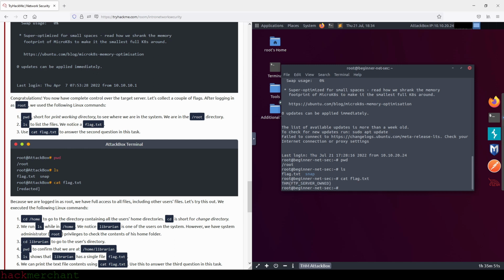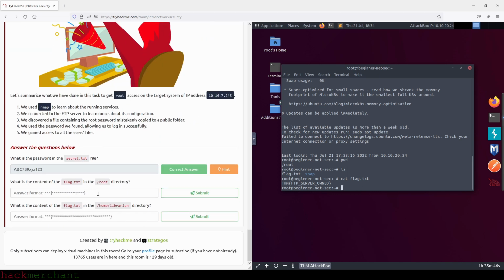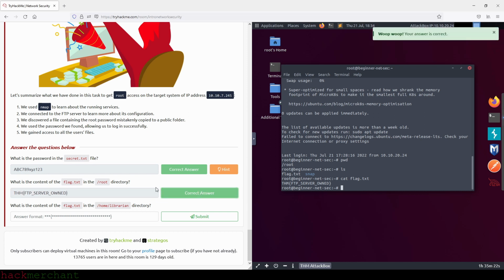So let's go down at the bottom of the task and answer question number 2. So what is the content of the flag.txt in the root directory? And that will be thm, curly braces, ftp server owned. And submit. Awesome.